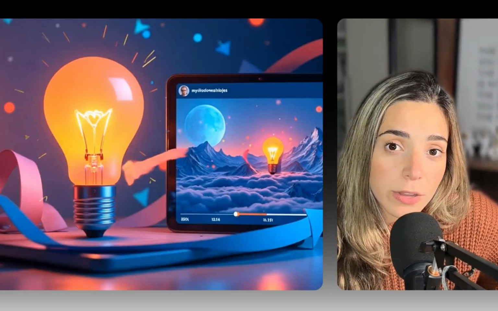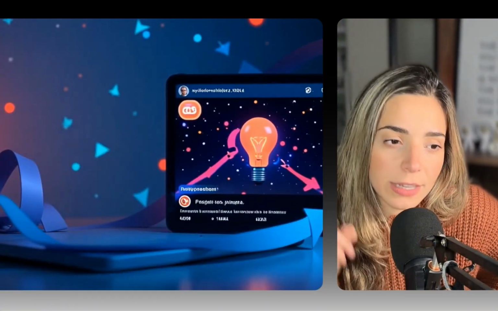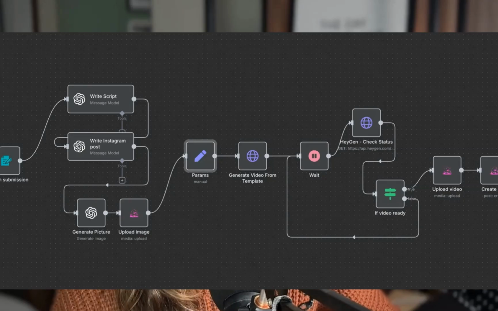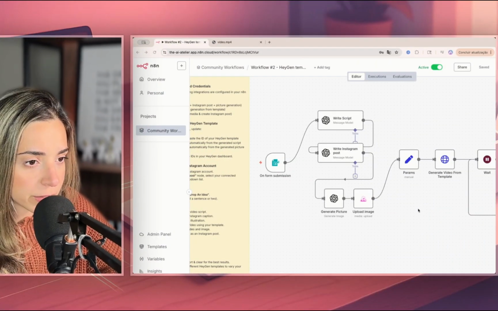In this video, we are going to show you how you can go from one idea to an image, to a video, and an Instagram post using only one simple form. By the end of this video, we are going to give this workflow for free. Here's what this workflow actually gives to you.